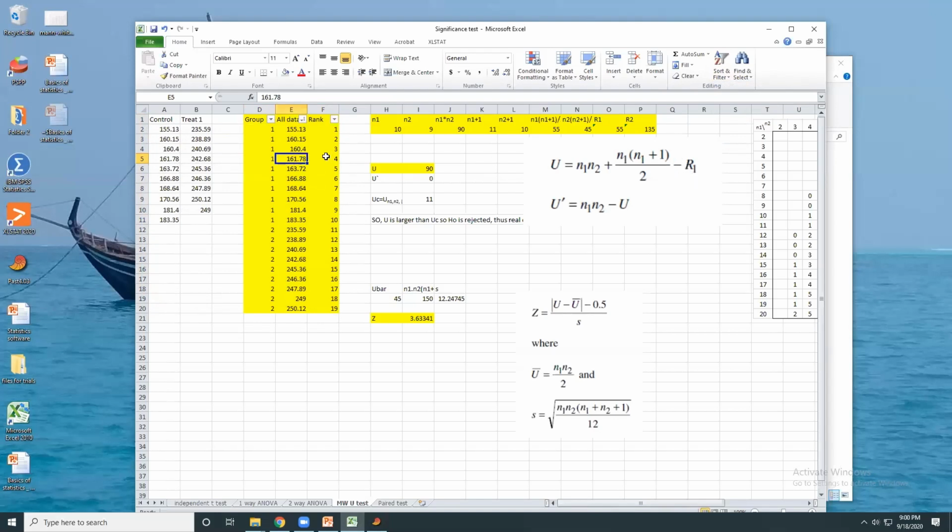So the rank of the first group: how will you find it? In the column which you see here, it is the sum of the ranks. In my particular example, all the 1s are at the top and all the 2s are at the bottom, but it may not be true in all cases when you perform this Mann-Whitney test. In that case, you do the sum of the ranks of group 1 and the sum of the ranks of group 2, and that goes in the equation.